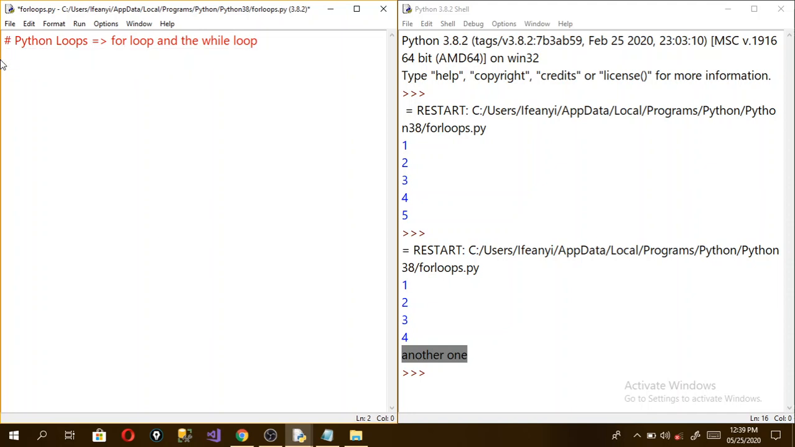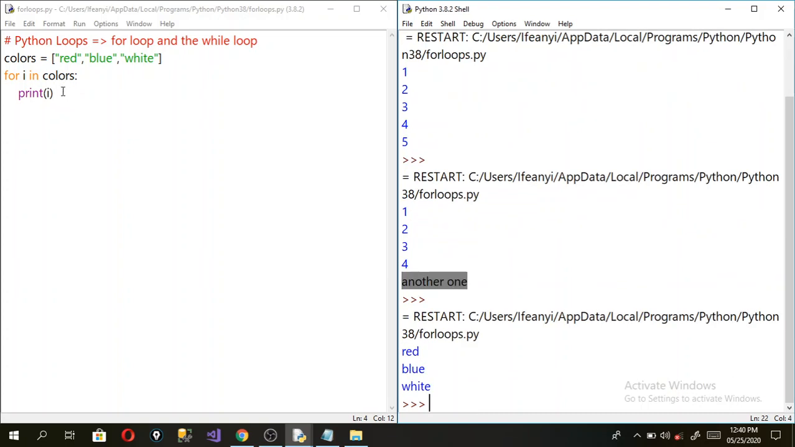So we can clear this out to make our own custom one. We can say colors, as I normally use. Colors is equal to, you can have a simple red and blue and let's say white, for the love of colors. And then we can say for i in colors, so what are we going to do? Print i. If we run this, it's going to print out every element in the colors.